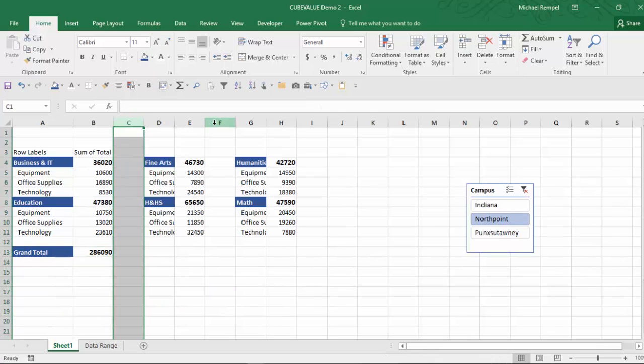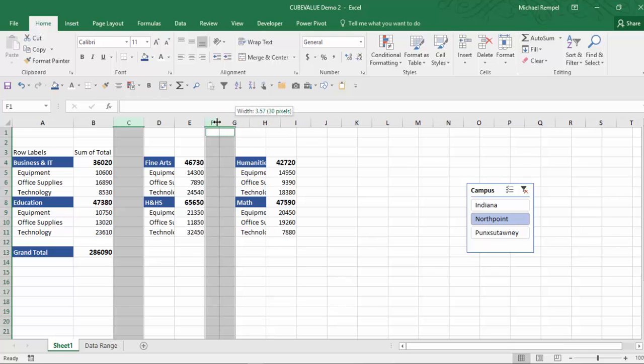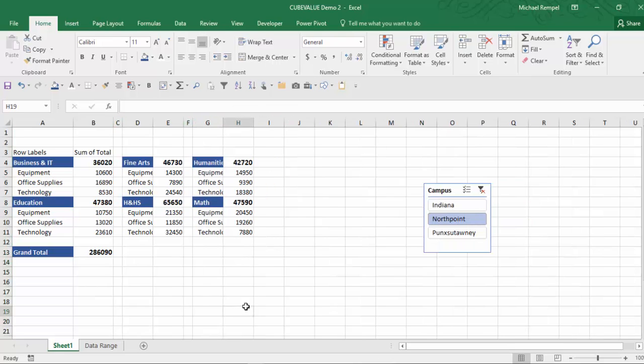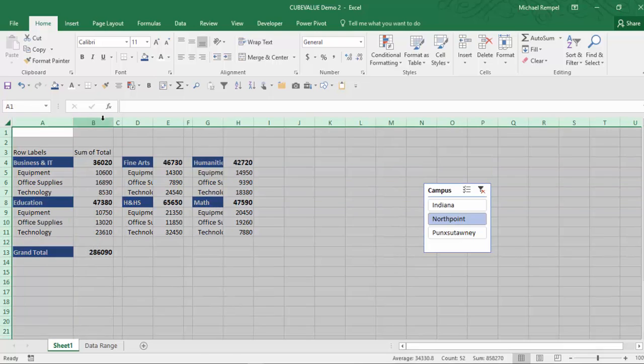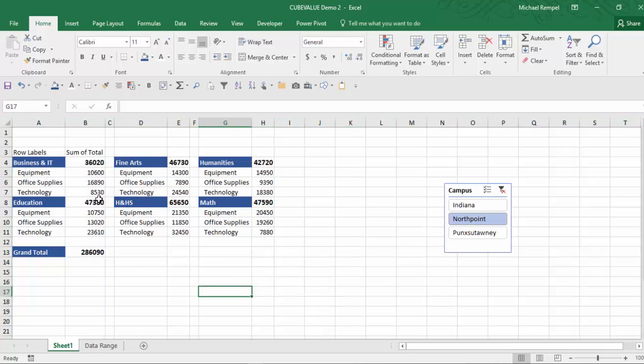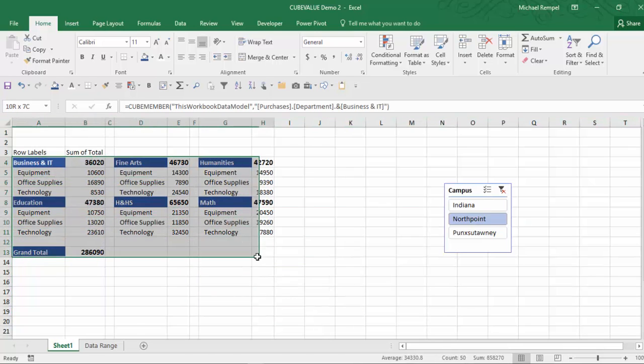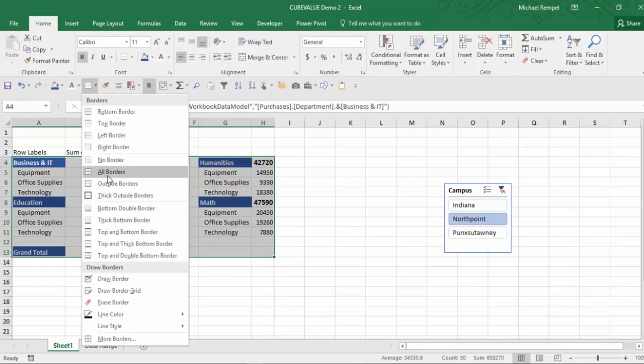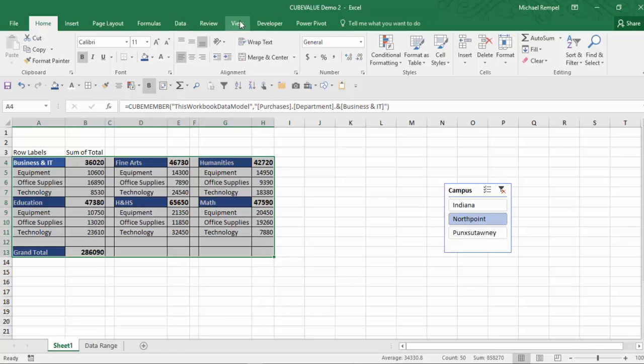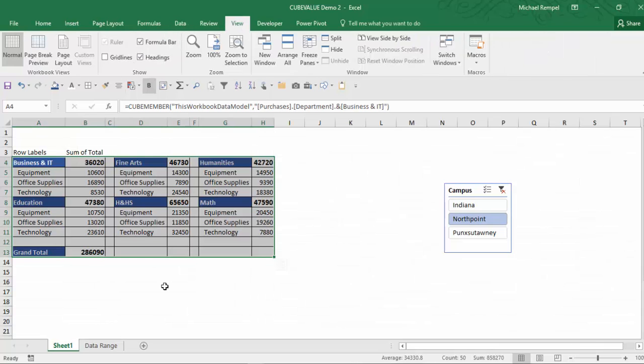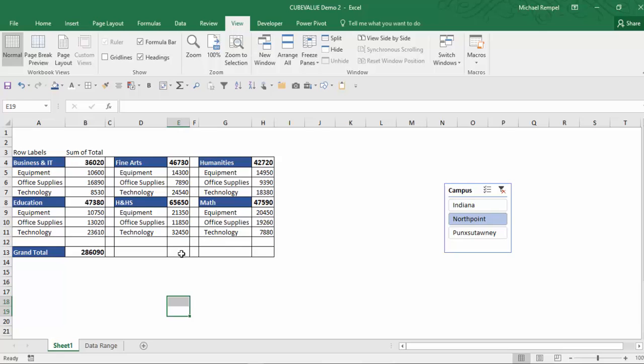Maybe I'll take these two columns and narrow them down a little bit, and maybe take the others and I'm going to adjust the width so they look a little bit nicer. And then maybe I'll just put some borders around everything and go to my view tab, remove my grid lines. And now I have a nice little layout that I've been able to set up starting with my pivot table, but arranging it in a way that pivot tables wouldn't let me do.